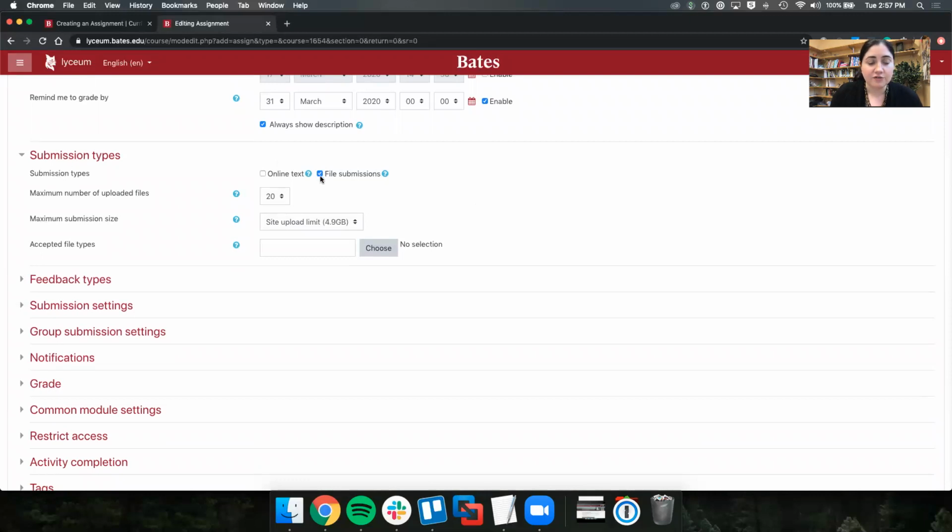So by default, file submissions is checked. This allows for students to attach a file to this assignment when they're submitting it, and that can be any type of file that they would like. It could be a Word document, it could be a PDF, a spreadsheet, an audio file, a video file, any type of file they're going to be attaching. And that's generally fine for most assignments.